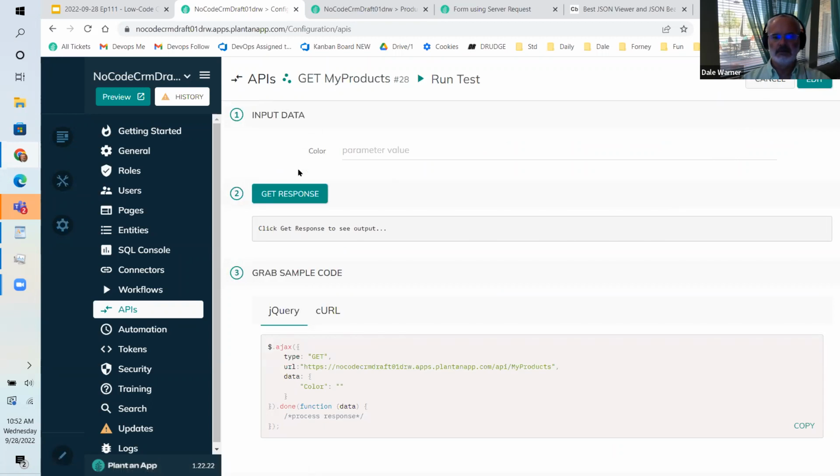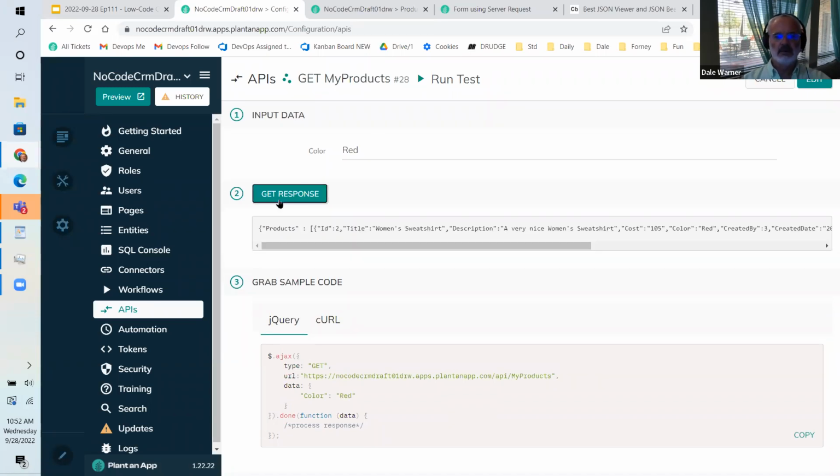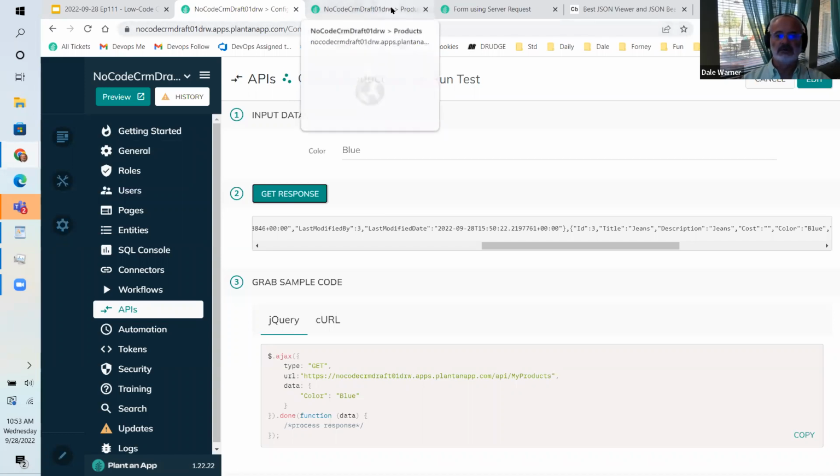So when we do the interactive test, we've got a color parameter now. If we hit get response, we get nothing. We get an empty array of products. If we say red, we get the women's shirt. If we say blue, we get the men's sweatshirt and also the jeans. So this thing now requires an input, and we've changed this definition. Any place that it's used, since we used the same one, now has to be updated.